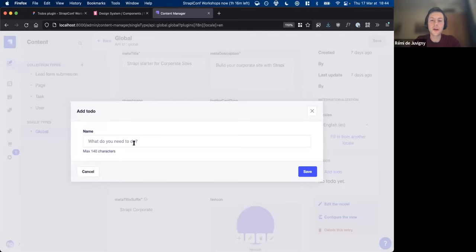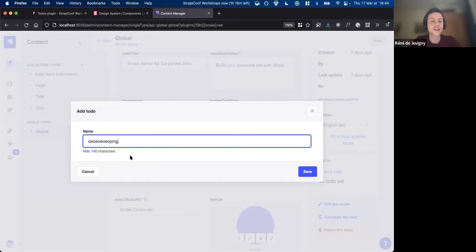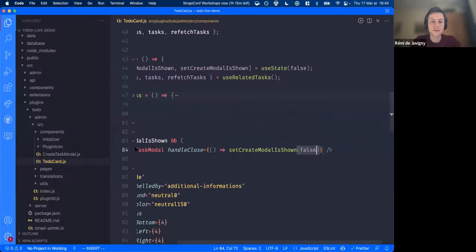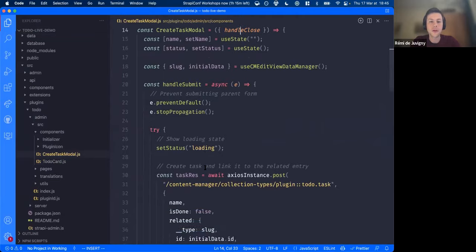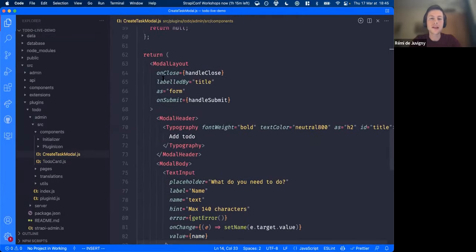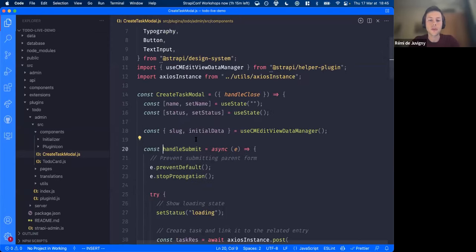Okay, so now we'll take a look at how we can actually submit this form and save our task in the database. So for this, I'll go back to the create task model component. And you can see that here, the wrapper, the model layout component, has been assigned to a form component with the as prop provided by React. And so when this form is submitted, this handle submit function is called. So let's take a look at how it was defined.